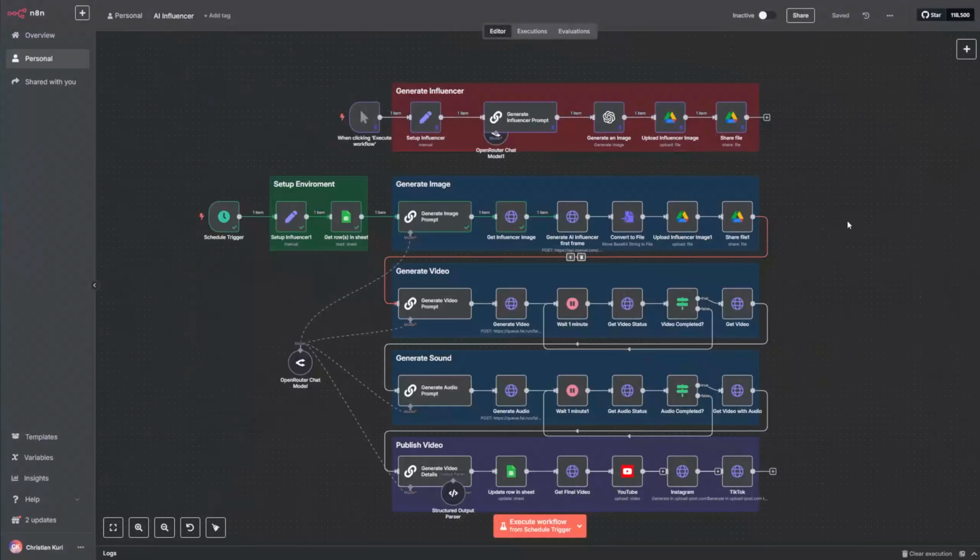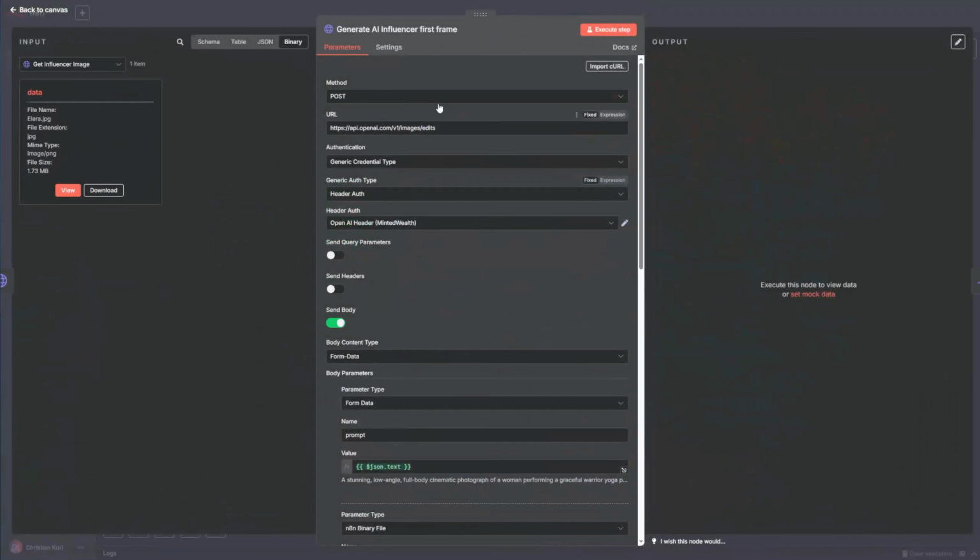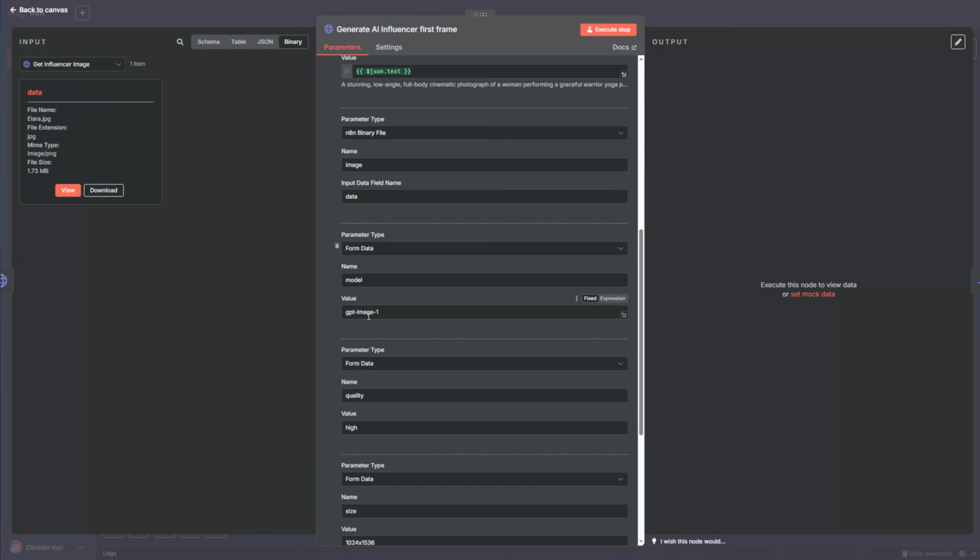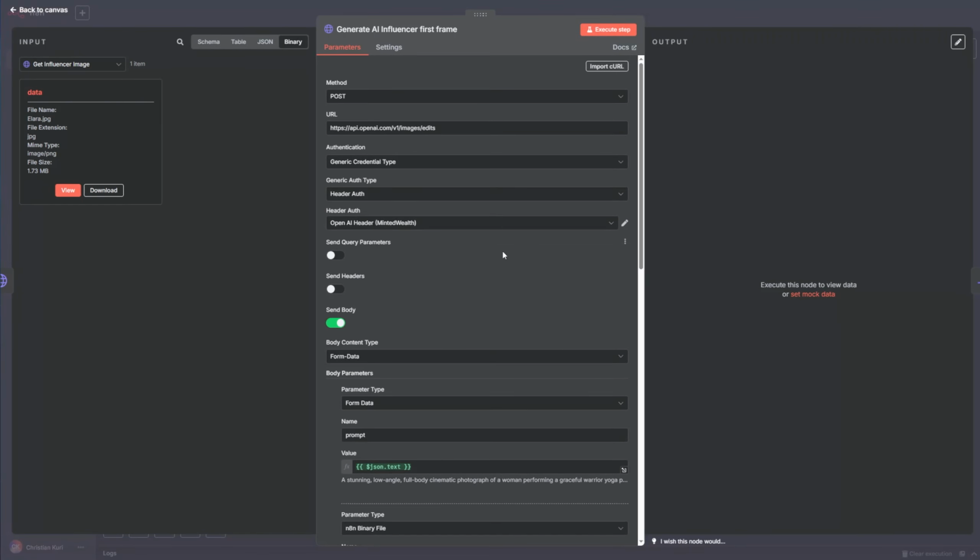Also, another great part of this tutorial is that we are going to be able to generate videos and have multiple camera angle shots of the activity so it looks way more professional. After that, we are going to generate the first frame of our influencer doing yoga. For this, we're going to use the OpenAI model and we are going to use GPT Image 1. It's not that expensive, so it's a good alternative. Let's click on execute step.